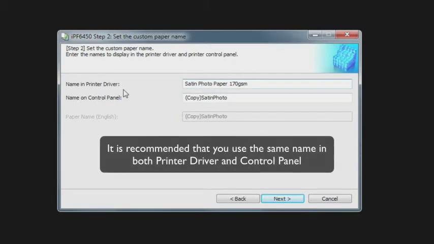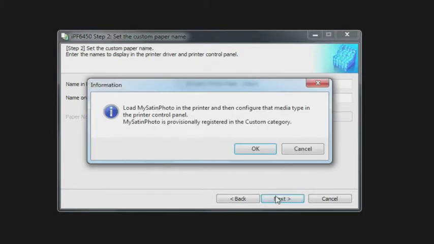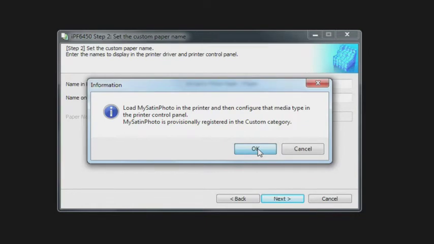And here you have the option to name how this individual media will be shown in the print driver and in the control panel. And it's recommended that you use the same name in both the print driver and the control panel. I think that option would make it more logical as you're navigating through the menus. So in this case, my Satin Photo has been selected and configured, and it's saying to now go and load that media in the printer. Now I've done that, and you can see that in the printer control panel I have my Satin Photo loaded and is available within the print paper menu. So we say OK to that.